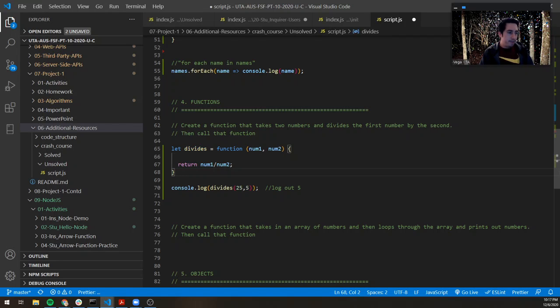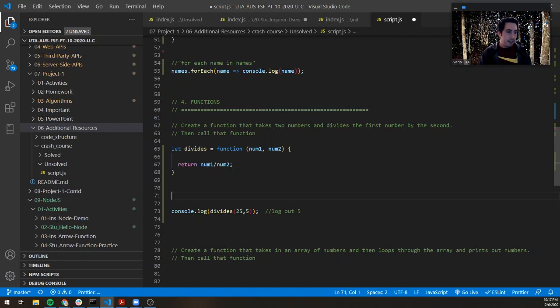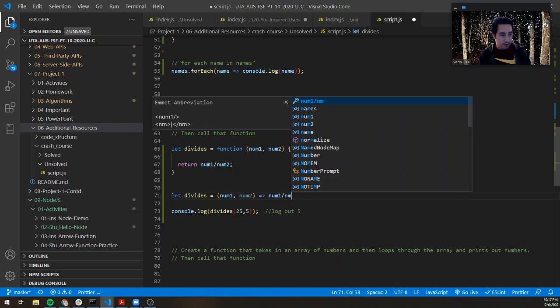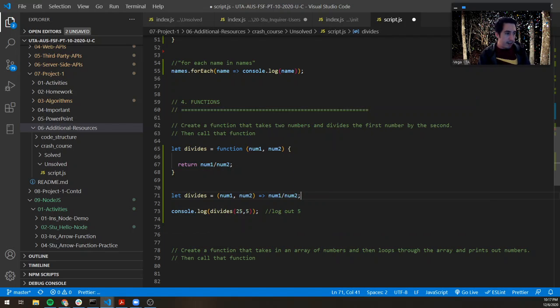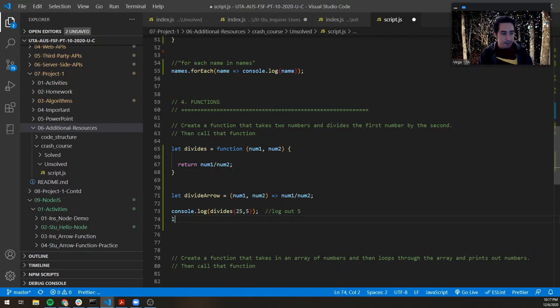Another way to do functions, we have arrow functions. So you could also say let divides equal, and then here just num1, num2. You don't have the keyword function now, but now you have your arrow. And then this is returning something, so I could just say num1 divided by num2. Right? This would do the exact same thing as this. I'll say divide arrow. I'll call it like that. And you would do the same thing. Say log divide arrow. Right? Let's do again 25, 5. This would be the exact same thing.